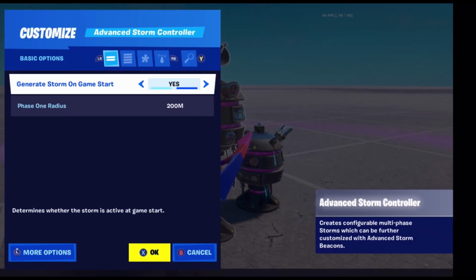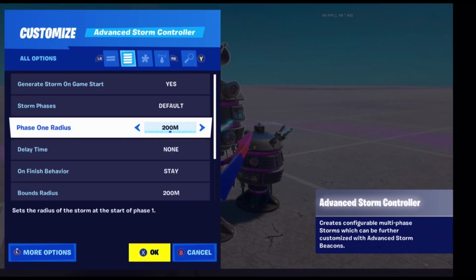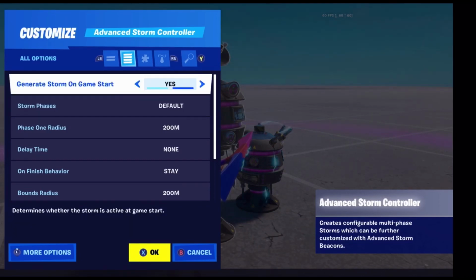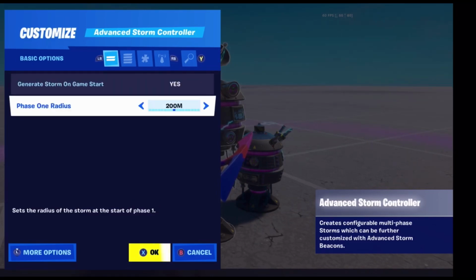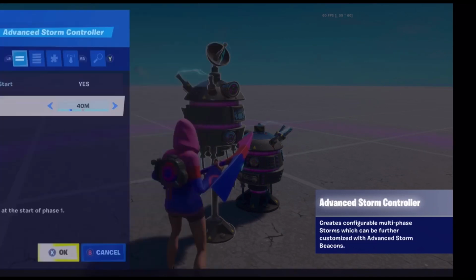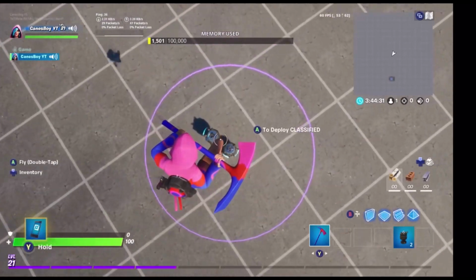For this one, it says generate storm on game start, which I said earlier that it starts. I don't use the other ones because they don't really matter if you're going to do it with the beacons. So generate storm on game start, yes, and phase 1 radius. A phase is like a position where the storm is at. So for example, I'll have the phase 1 radius as 40 meters, let's say. That purple ring is the phase 1 radius.